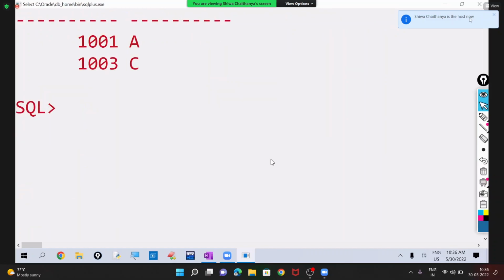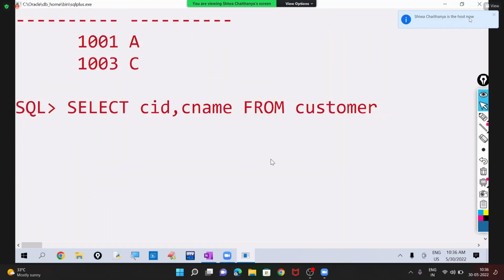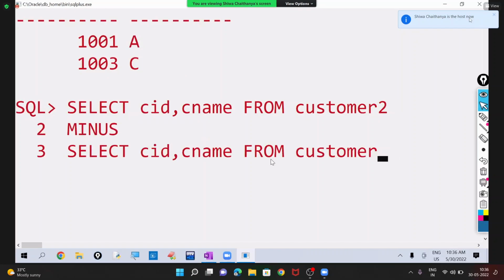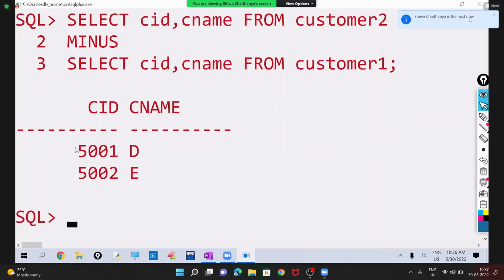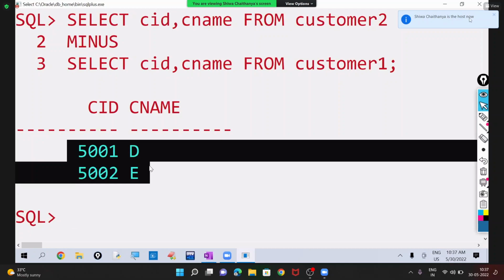Here order is important. For example, we are writing like this: select CID, CNAME from customer 1 minus select CID, CNAME from customer 2. Now select CID, CNAME from customer 2 minus select CID, CNAME from customer 1. Observe here, the first table is customer 2. It gives specific records of customer 2, all records from customer 2 except common records. See here, 5001 and 5002 it is giving. It is not giving the common record. Observe, 1002 is not there. Is it clear?